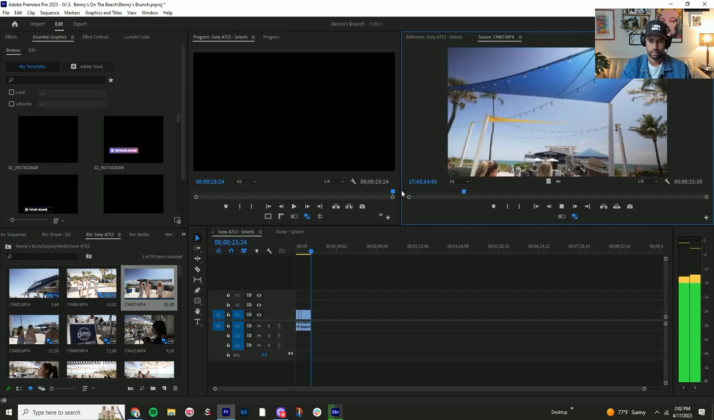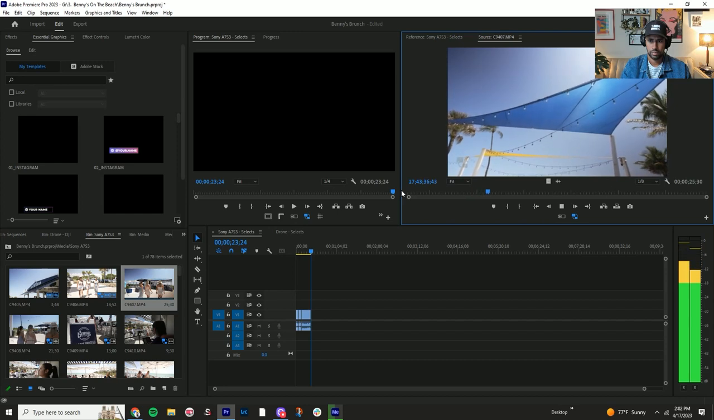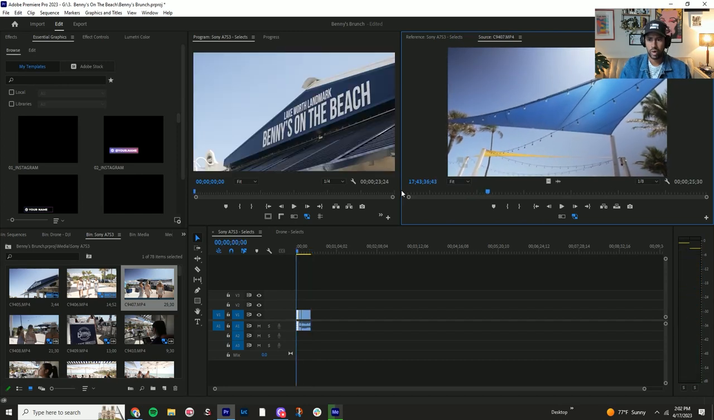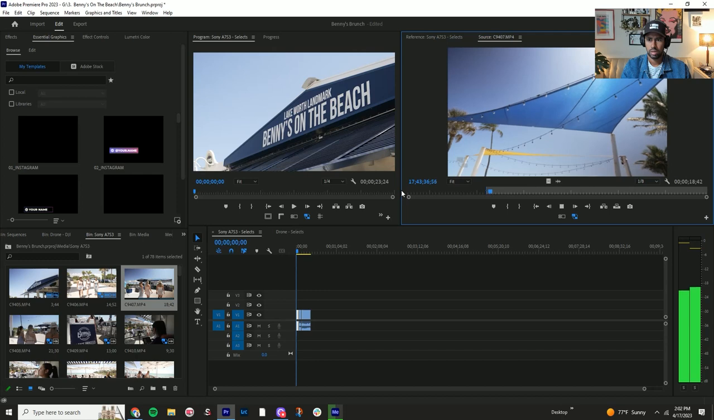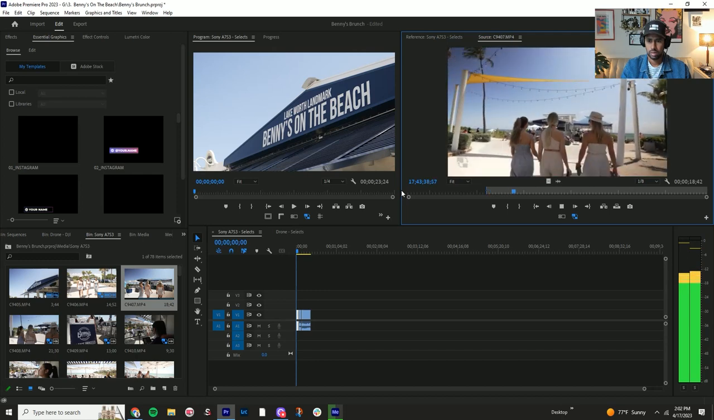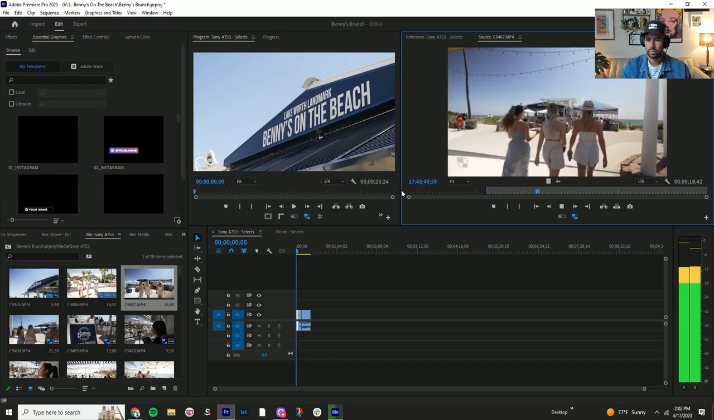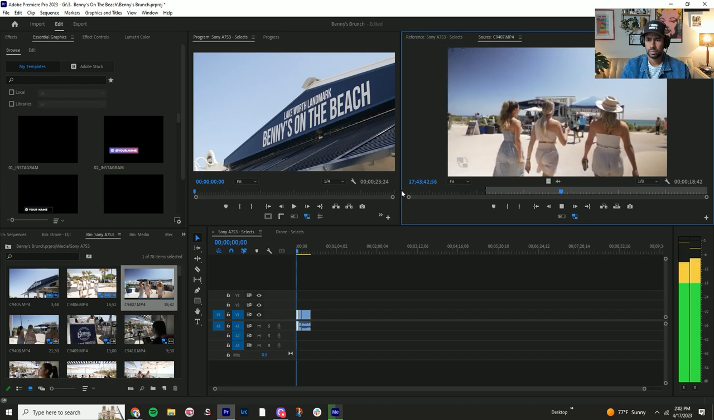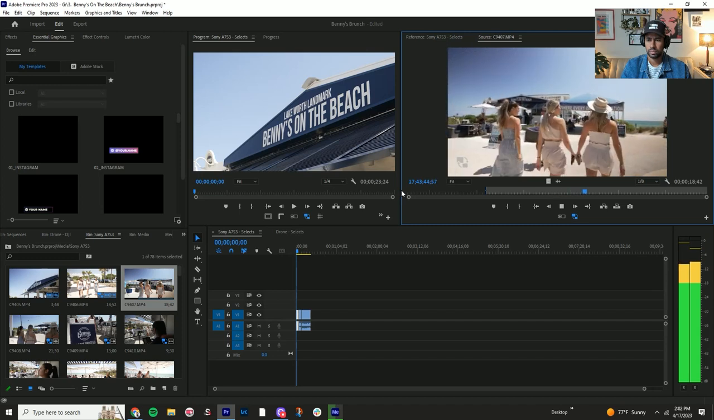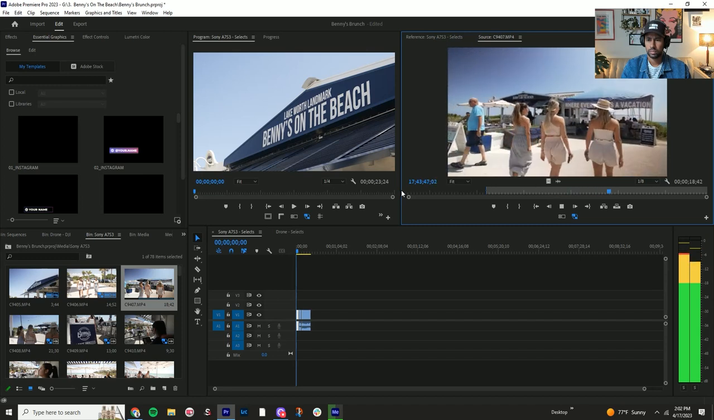3, 2, 1, action. And then I want to move right before action here. Point to the sign again.